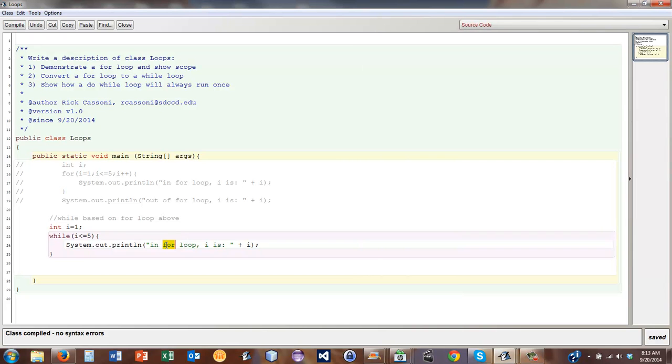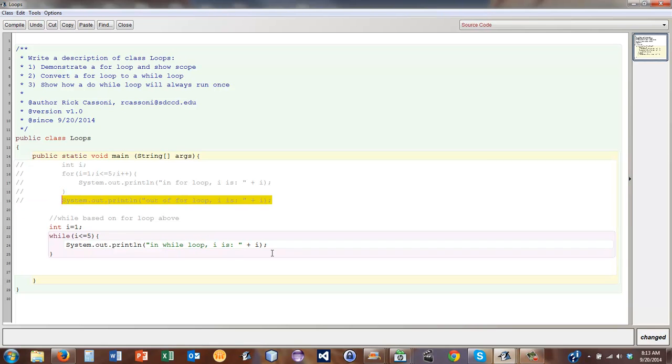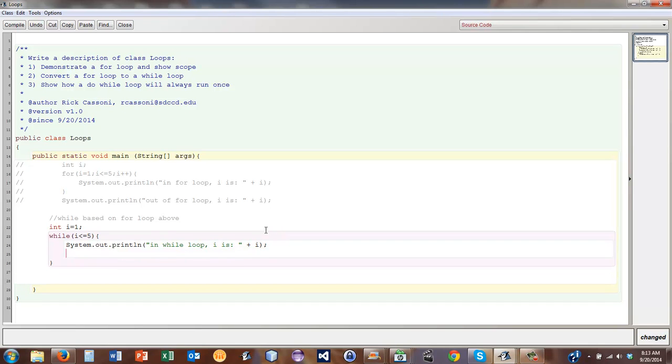So let's instead change this to "in while loop, I is", and then we're going to increment. So at this point in time, we've accounted for the initialization of the for loop. Here we have the Boolean expression, but we don't have our update yet. So we'll just simply grab our update, and we'll put that in our while loop. And now let's do this final print.